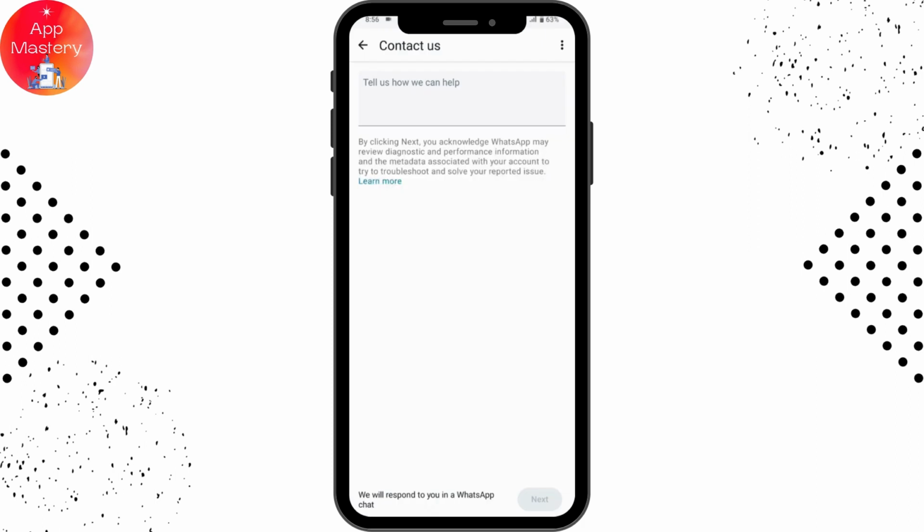And once you're here on the support, it will take you to contact us option. And here you need to write that I want to recover my old WhatsApp account without the SIM card. The SIM card is not available right now, so I have lost access to my SIM card.